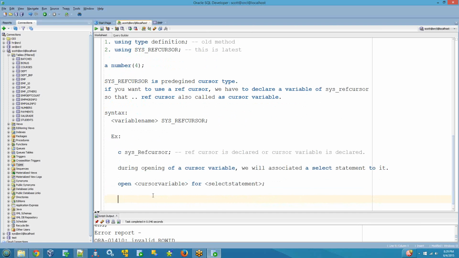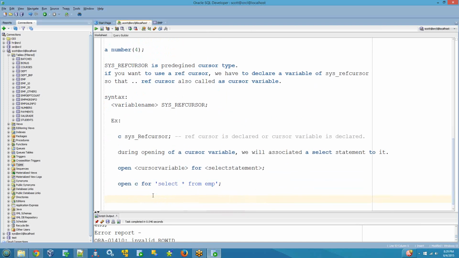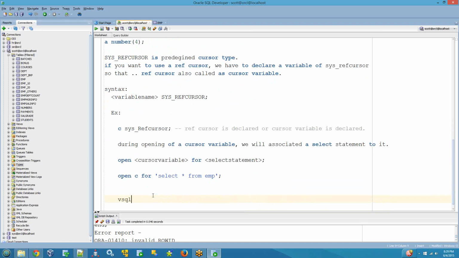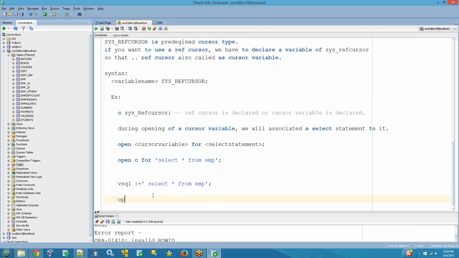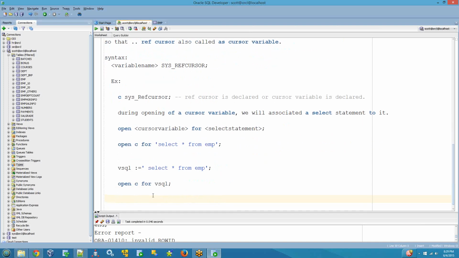So we will open a cursor. For example, open C for select star from EMP. Or, for example, I'm declaring a variable with select star from EMP, and now I'm opening it: open C for that SQL. Both ways. We can use a select statement directly.